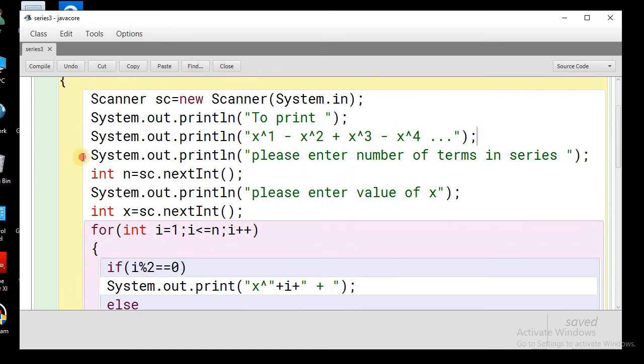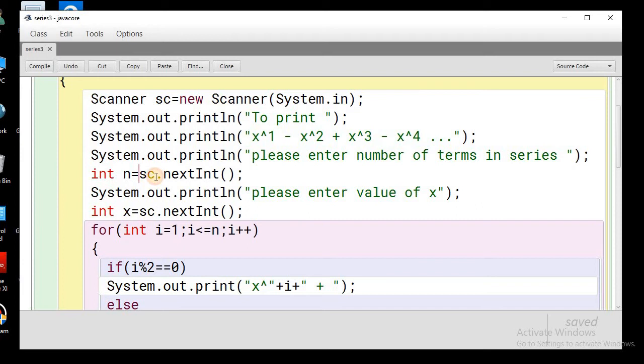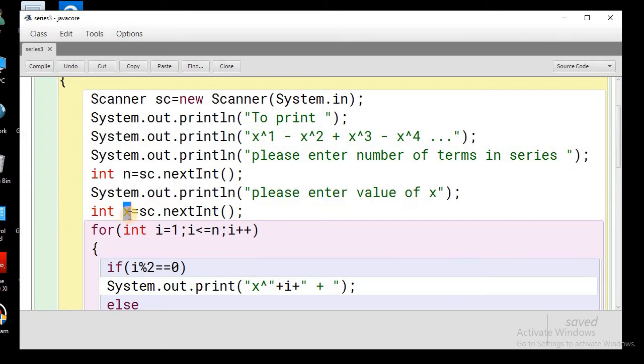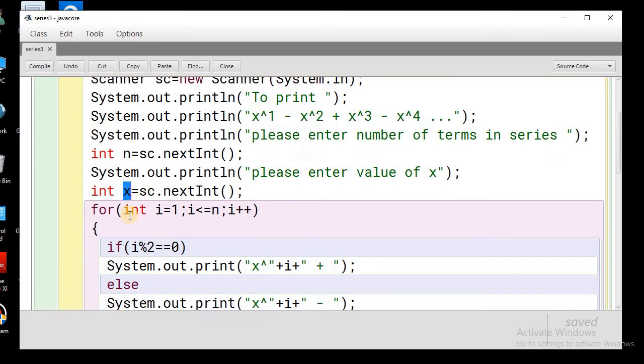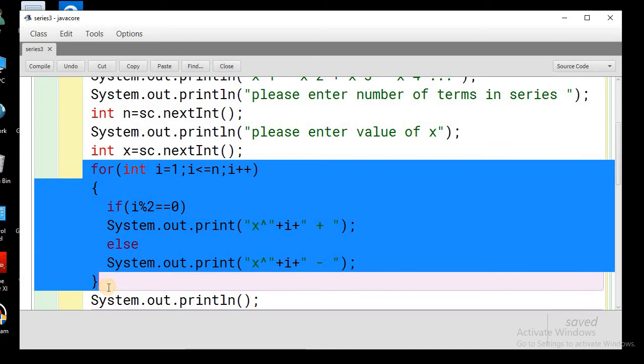Next we'll input the number from the user and we'll store it into n with the help of the sc object of the scanner class. And again we'll ask the user to input the value of variable x and we'll store that into the x variable. Now in the first loop we want to print the series. This is actually just the printing of the series. Here we are not summing up.